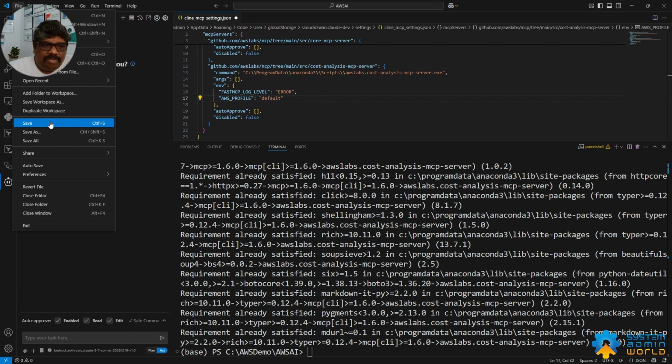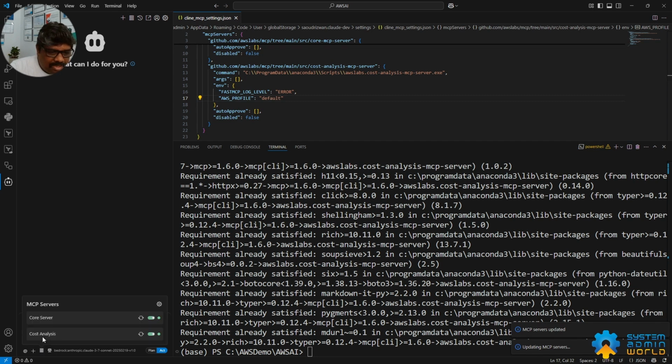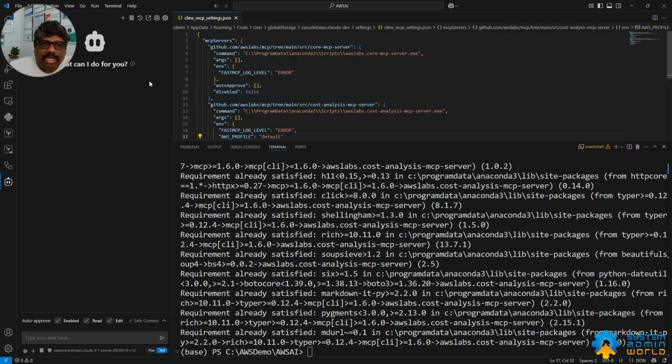So just save this configuration. Once you save it, it will start updating or installing the MCP. If you see here, it says updating MCP server configurations. Once this is done, if you go back to manage MCP servers, you can see the AWS cost analysis server is now available. So now we are done with the MCP client configuration, which redirects to the path where we already installed the MCP server on our local system.